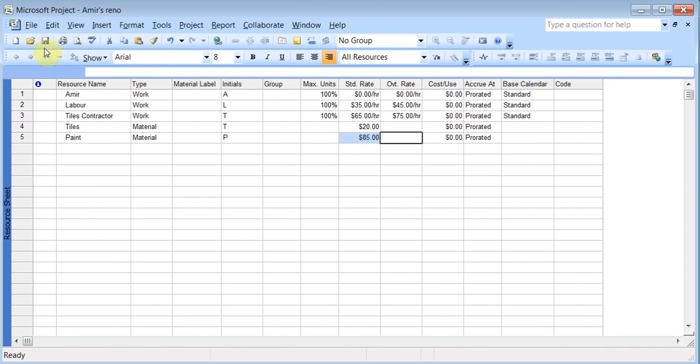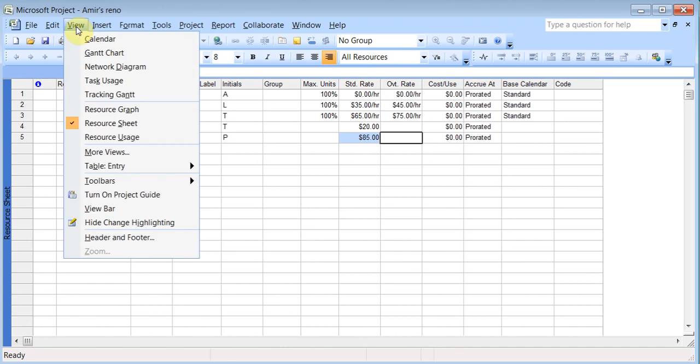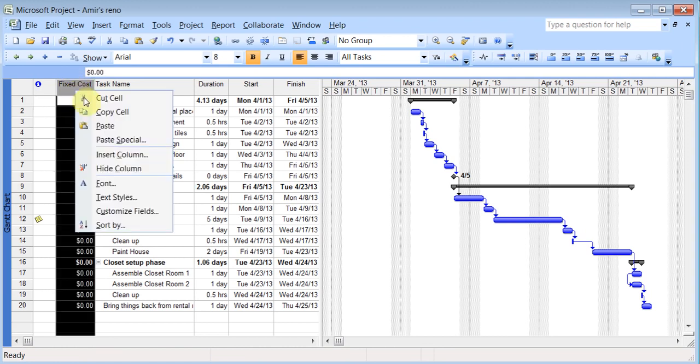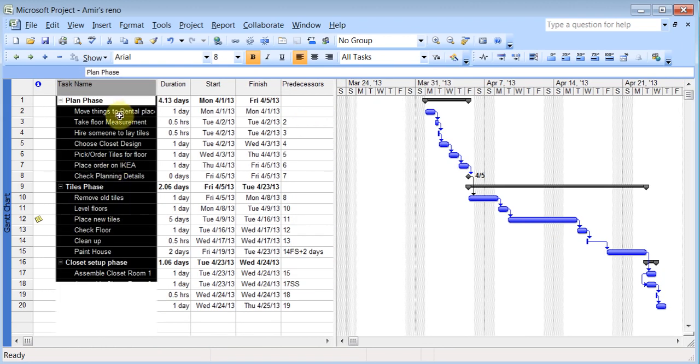Okay. So now I'm just going to come back to View. I had gone from View to Resource Sheet. I'll come back from View to Gantt Chart. And let's see, I'm going to start applying people. So I want to apply, I need to hide something. I was doing something, so I'm just going to hide something right now and come back to that part.